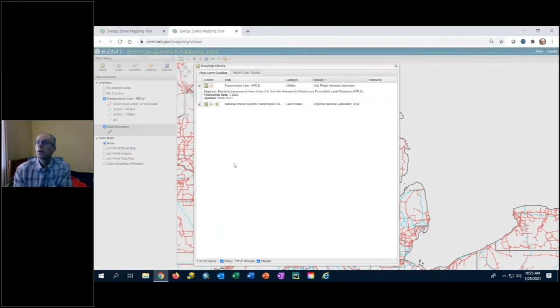There's a little expansion plus icon on the left. If you open that up, it gives you a little bit more details about the layer. One of the key things is when it was last updated in the tool and the publication date for the layer, if it's available. Sometimes people don't document that, so there is occasionally missing information there.